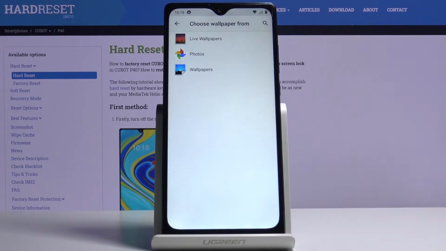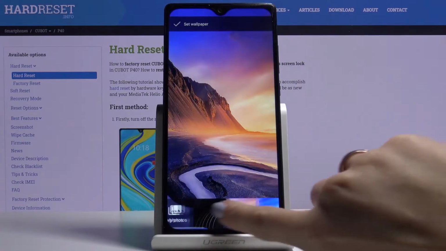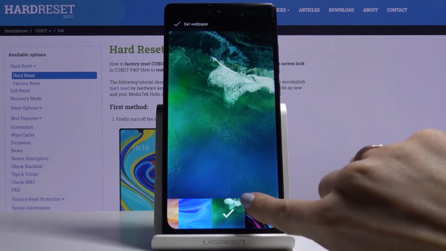Now you should pick the source that you would like to pick your wallpaper from, so it can be something from your live wallpapers, photos or wallpapers. Let me pick wallpapers album, and here you've got all the options. So let me show you all of the default wallpapers here.